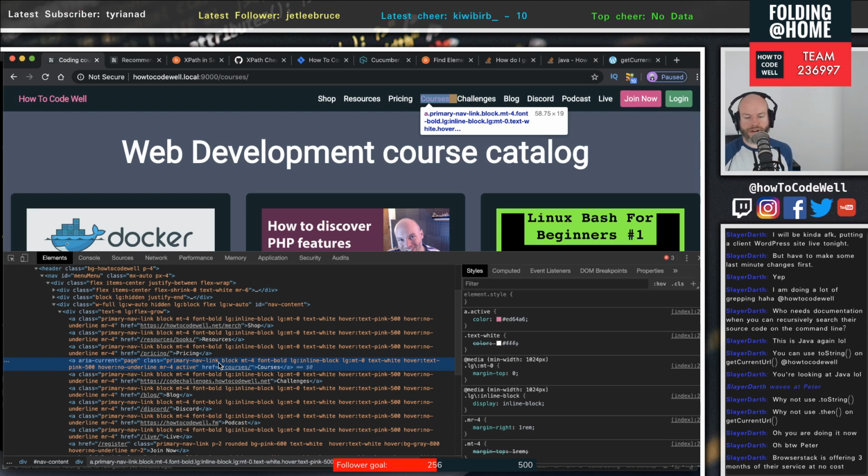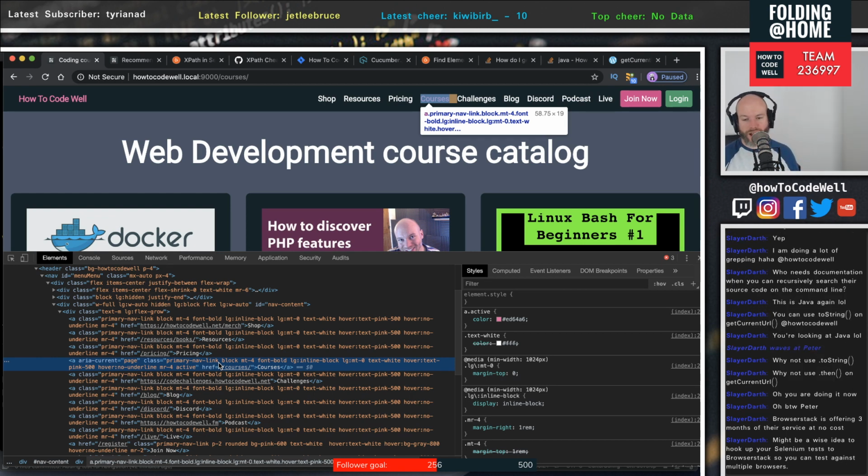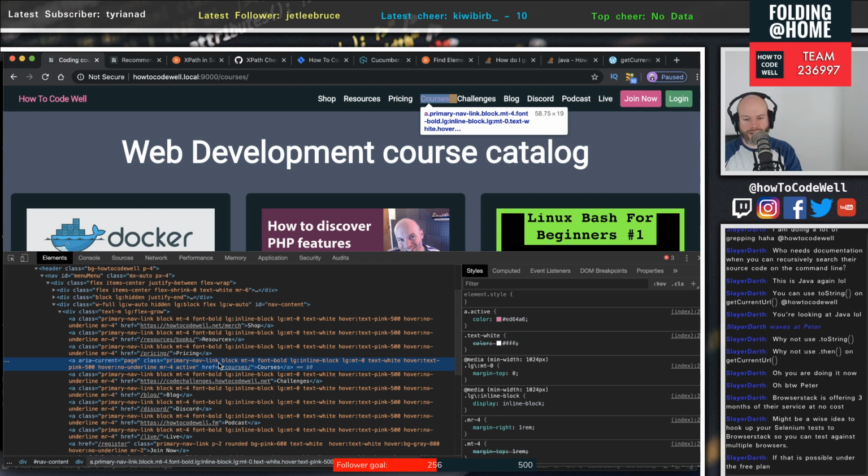Browser Stack is offering 3 months. I've got something in my eye. Ow. Browser Stack is offering 3 months of their service at no cost. Oh, that's good. Might be a wise idea to hook up your Selenium tests to Browser Stack so you can test multiple browsers. I never knew you could do that. But yeah, that's a good idea, isn't it? Yeah, that's a very good idea. That would also be a fun stream to do as well.